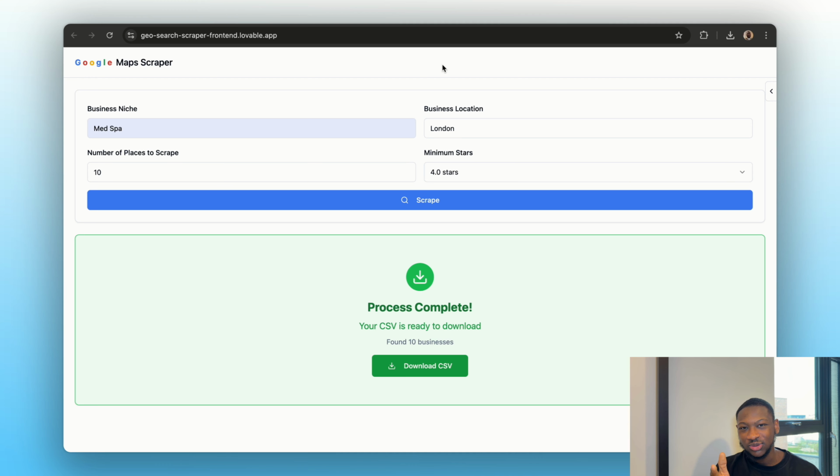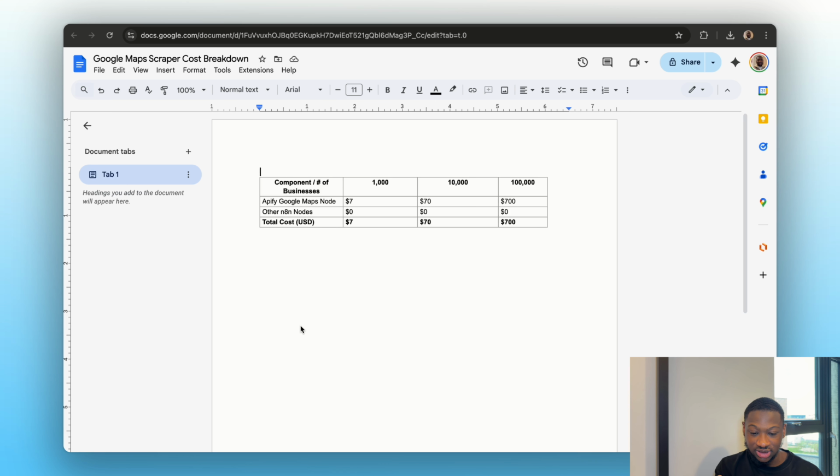And I know for the curious ones, you're thinking, how much does this cost to run? Well, let me show you that. So we have this cost breakdown table. It basically breaks down all the nodes that we have in our workflow. So the API Google Maps nodes, and the other nodes cost 0, because they don't charge you for that. So the API Google Maps node costs you $7 for 1,000 businesses, or should I say for 1,000 results that I have scraped.